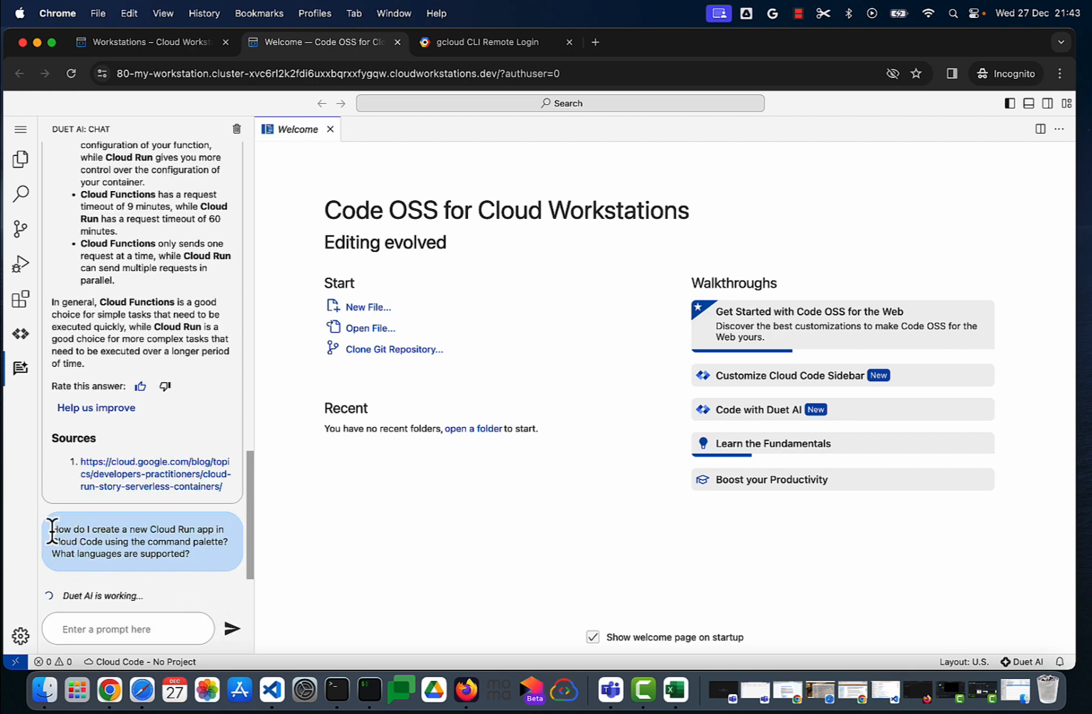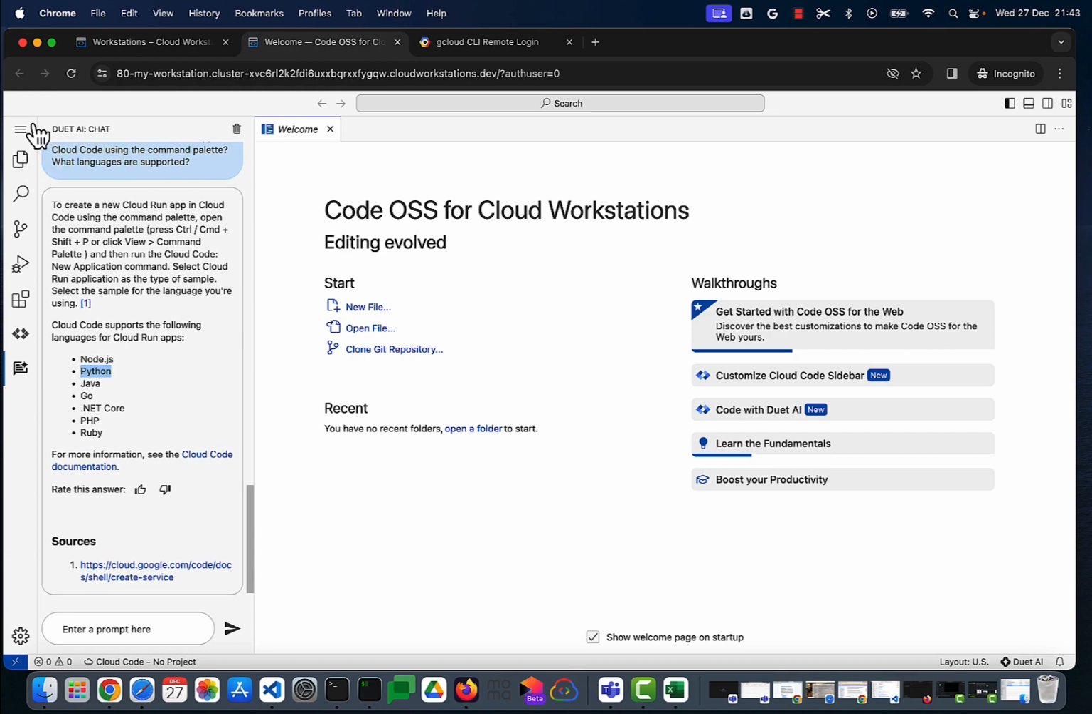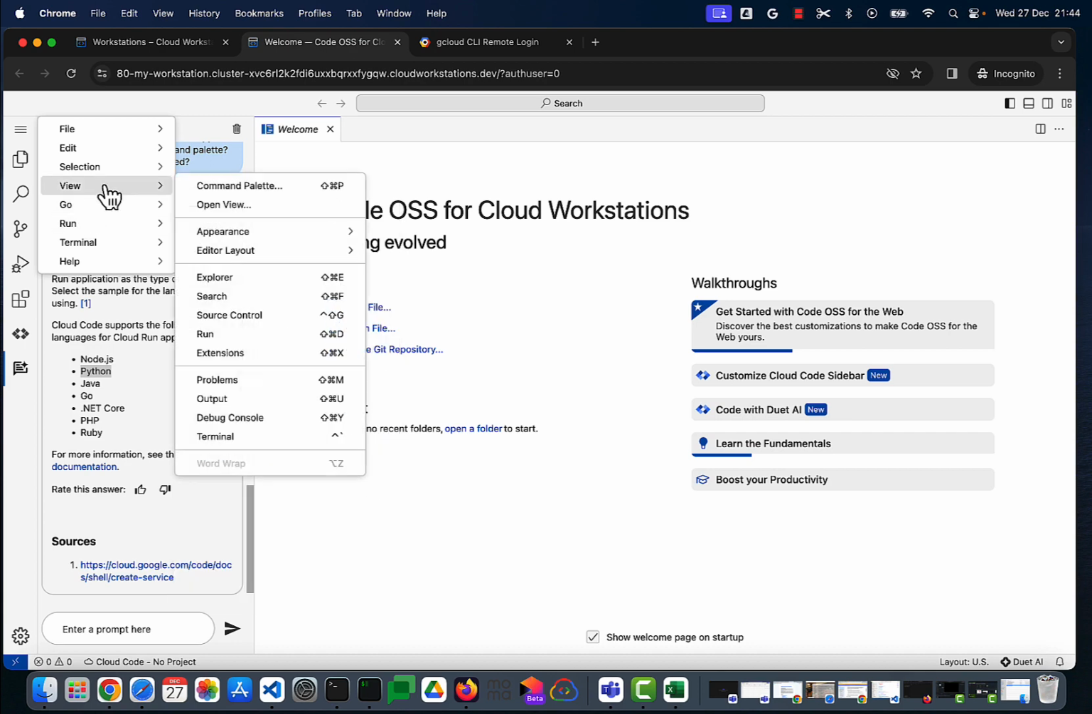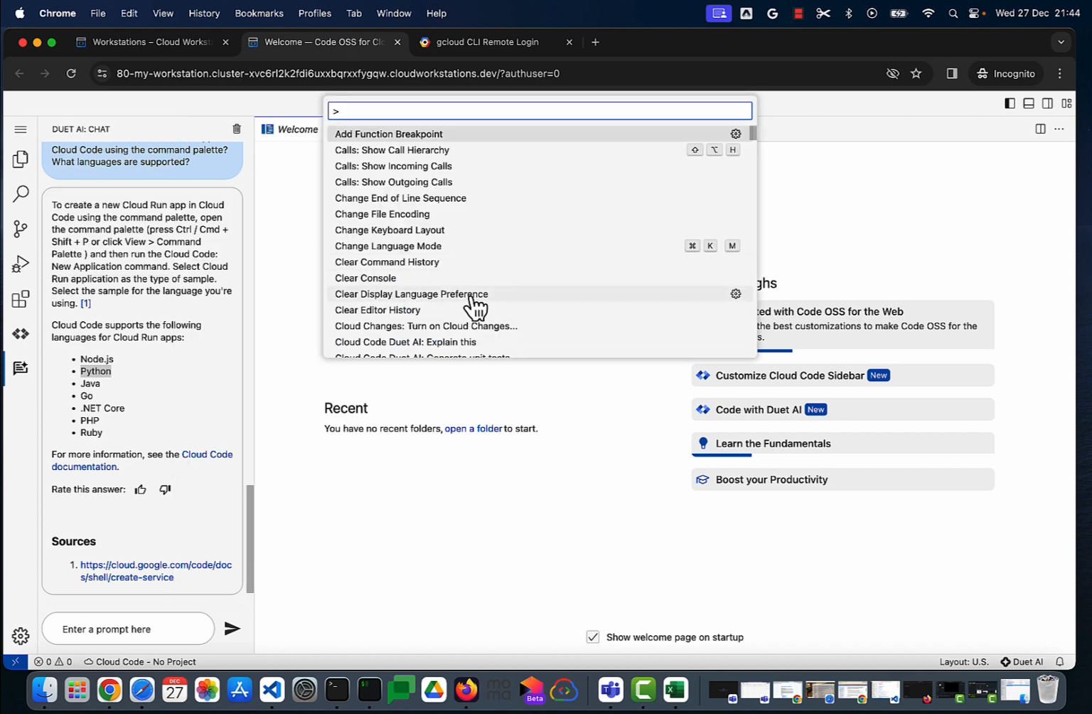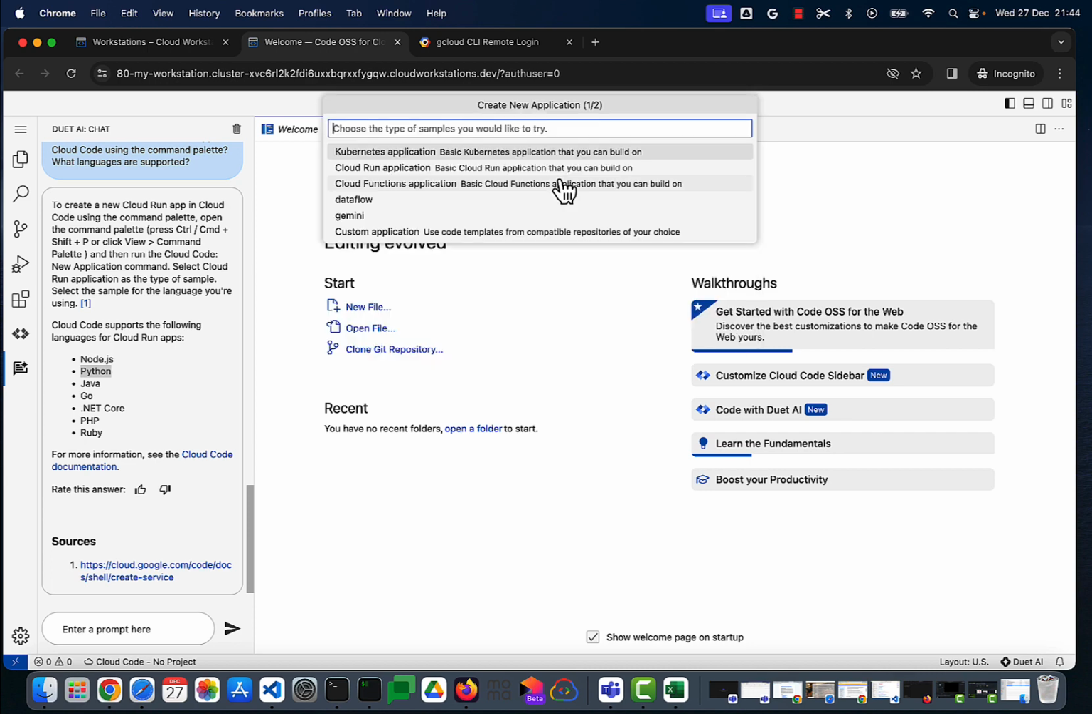So the next question I would ask Duet is, how do I create a new Cloud Run app, since I have made up my mind to run this application on Cloud Run? Now it gives me a detailed step-by-step process, and since I am working on a Visual Studio Code or Code OSS IDE, what would be the option of using it? So it tells me to go to the command palette and launch it, and then search for launching a new application. So I just search new, and here, Cloud Code: New Application.